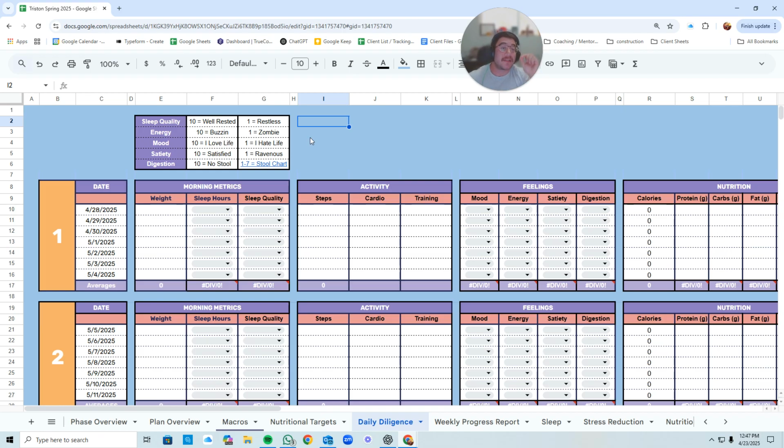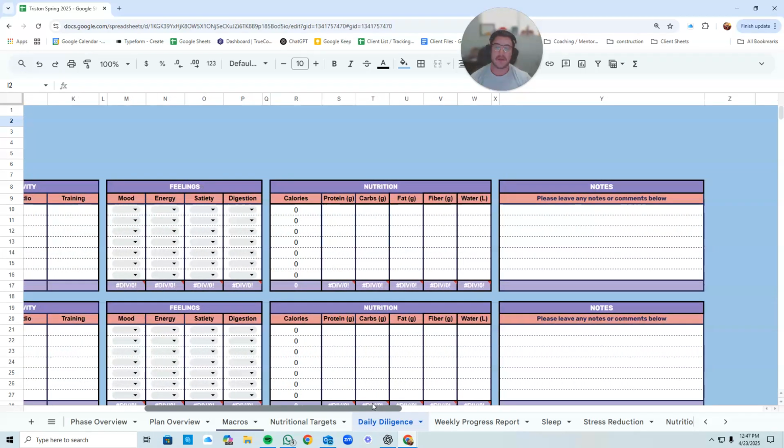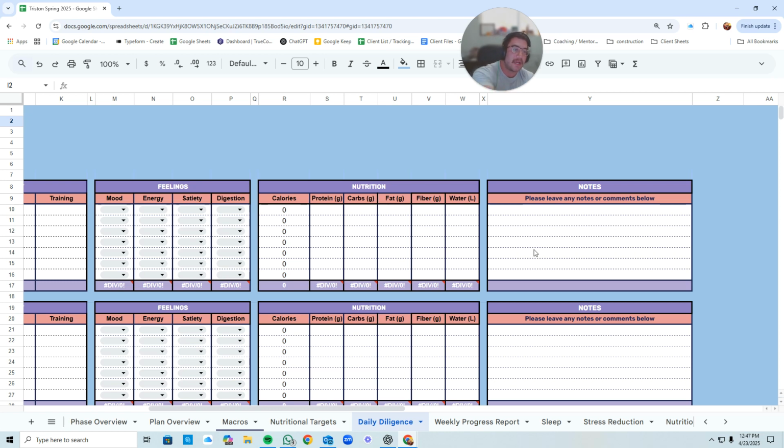It's one little step that you have to do every day, but if you can do that, we're going to get locked in because you'll be able to see what you're doing and what you're not, and the quality of these things, and it will allow me to see that as well. So as you can see, we've got weight, sleep hours, sleep quality, steps, cardio, and training, and then everything else relating, and any notes that you want to add for each day.